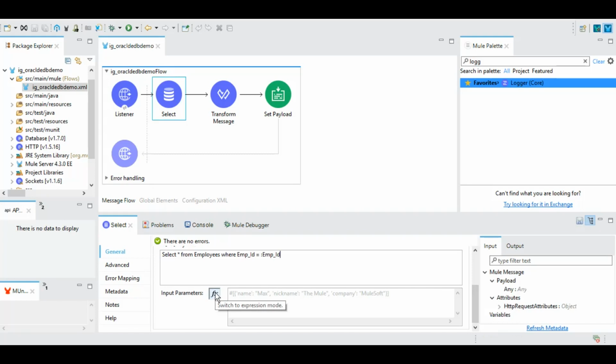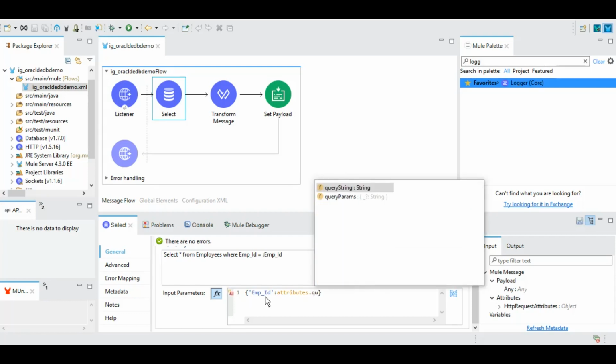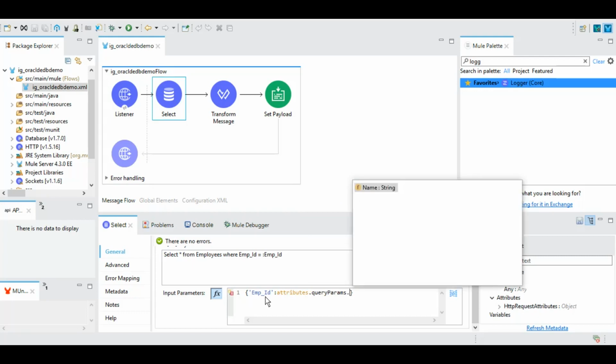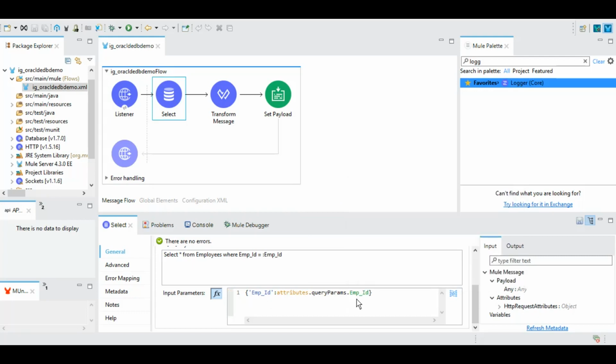So we will switch to the expression mode here and we'll give the employee ID. Under the attributes section, we know that we have something called query params, and in query params we have employeeID. So this basically will take the user's input which is employee ID and append it with the query.